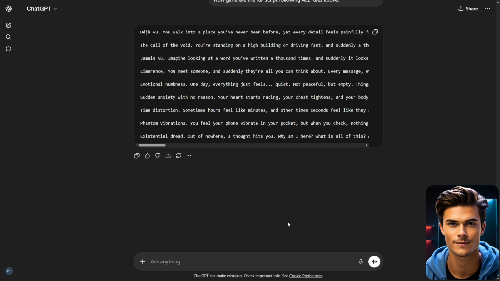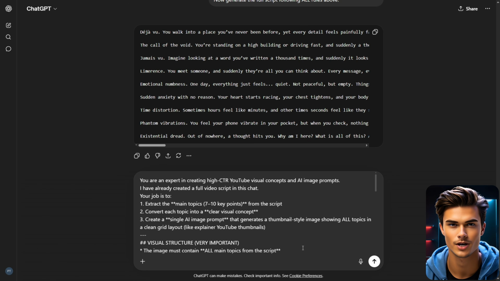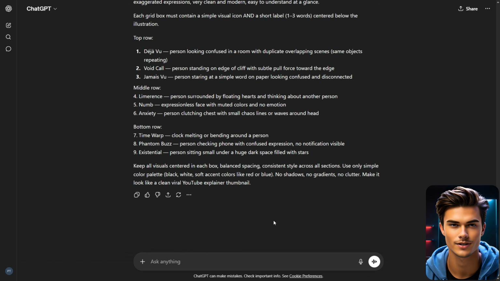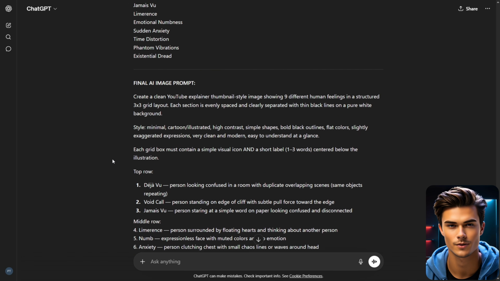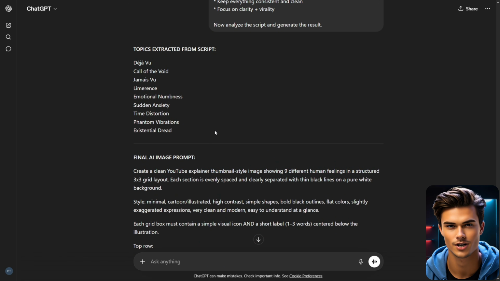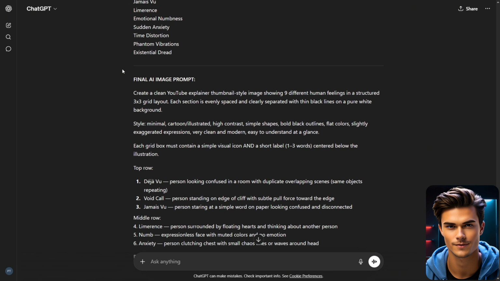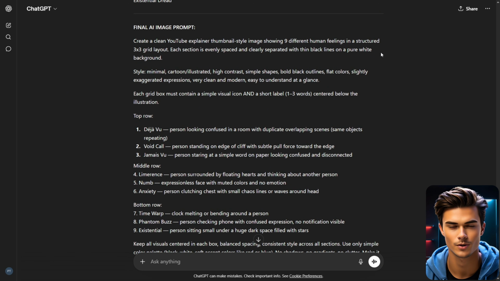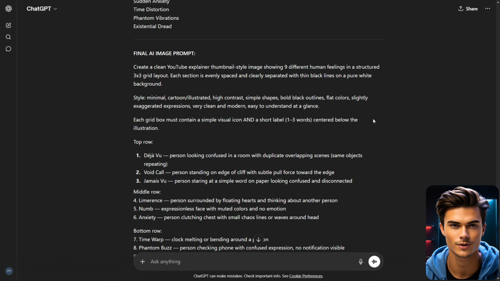With that done, head back into ChatGPT, paste the prompt into the prompt section below, and then click on the Generate button to initiate the generation process. And once it's done, as you can see, ChatGPT will provide you with a full section where it has extracted all of the main topics included in your script. It will also provide you with a full text-to-image prompt that you will use to create a full image where all of your topics are included, and that same image will be very important for your video.